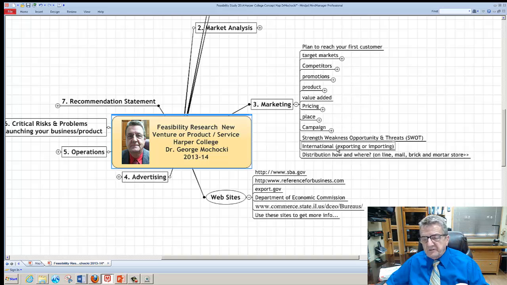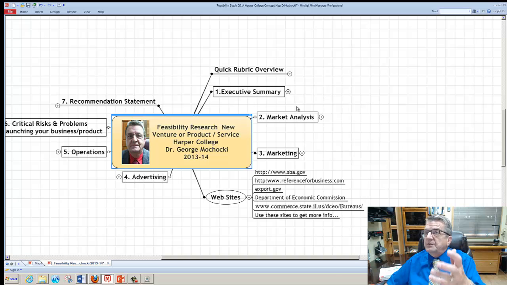Okay, and make sure you look at some kind of exporting, importing, because since you've got the internet and the web, you have to have some kind of exporting, importing. Either you're buying something overseas, or you're importing something here, or you're exporting it out there. Okay, here are some good websites. Look at them. These are general.